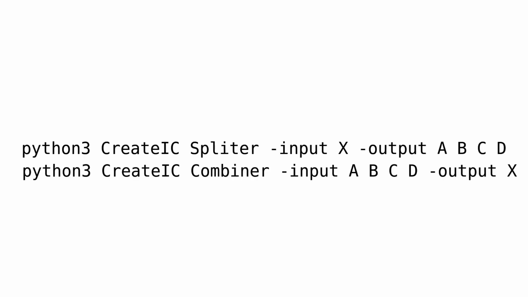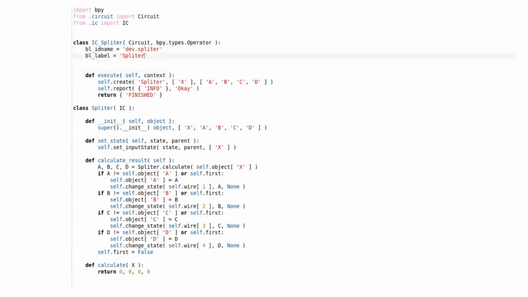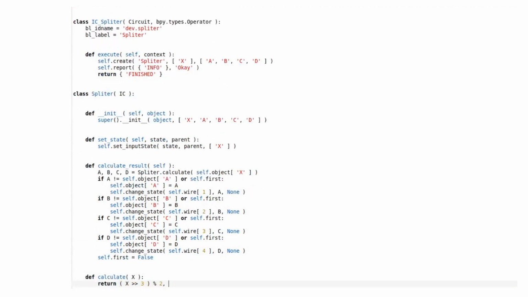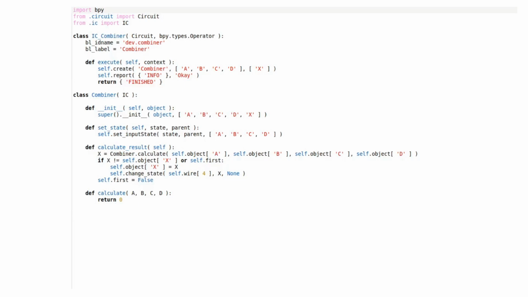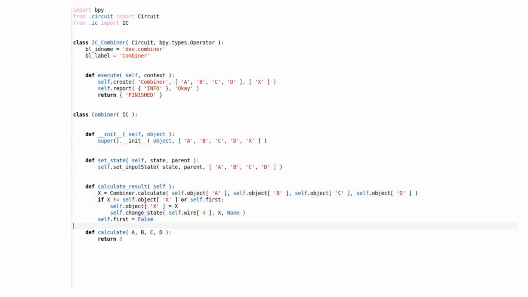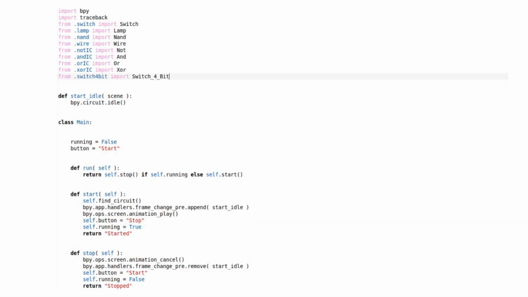Now we create the splitter and combiner. Here we use our create IC script with these two commands. We first open the splitter script. We just write the calculation here. Then we open the combiner script. Here too we only need to write the calculate method. Now we adapt the three main Python files just like we do every time something new is added.